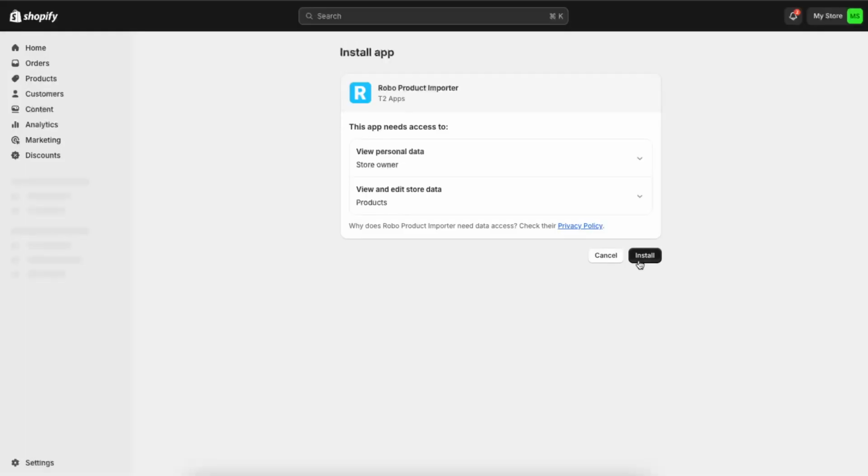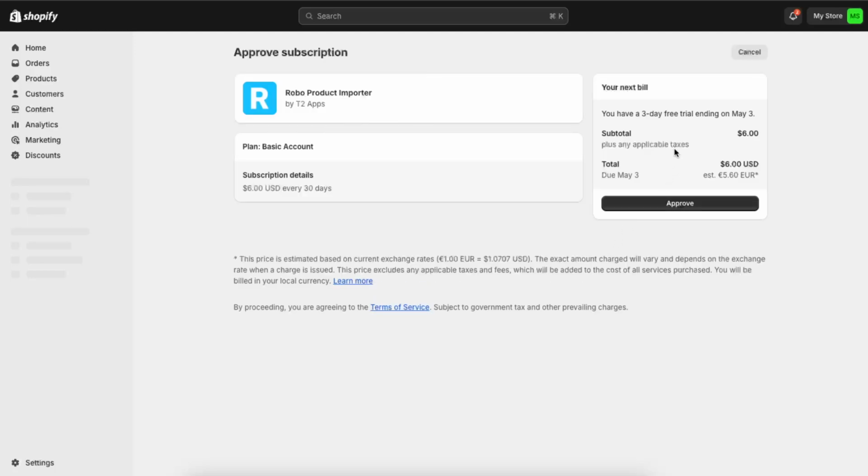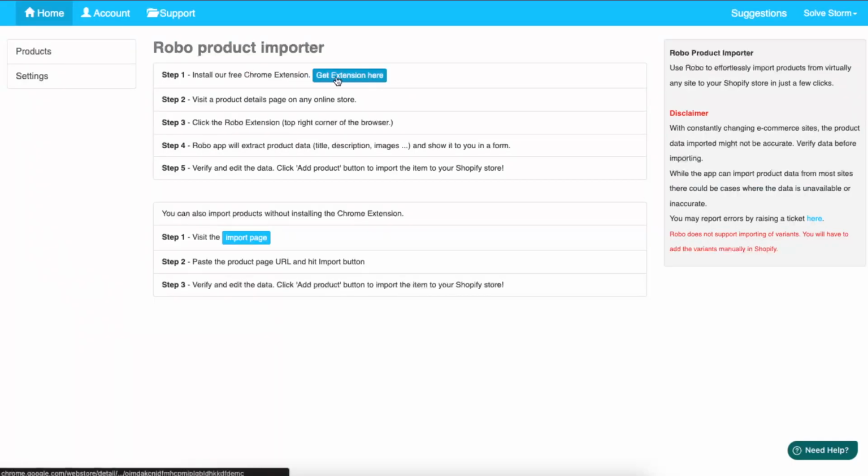And when you install it, you can actually import the products from all the different websites. It has some downsides, but it works, and this is how much it costs. So I have a day free trial, and it's $6. And basically you approve it. Now, what you need to do is get the extension. As you can see, you need to follow all of the steps here.